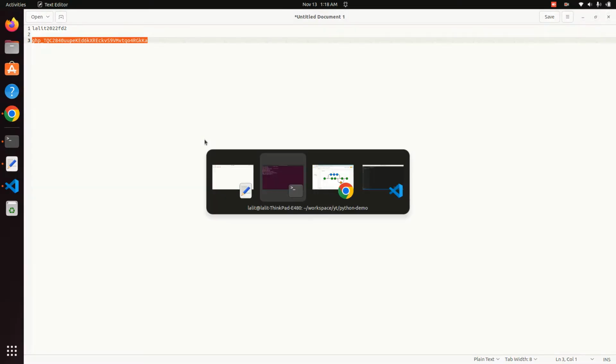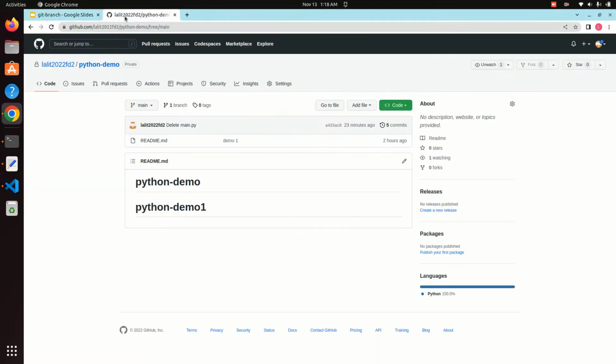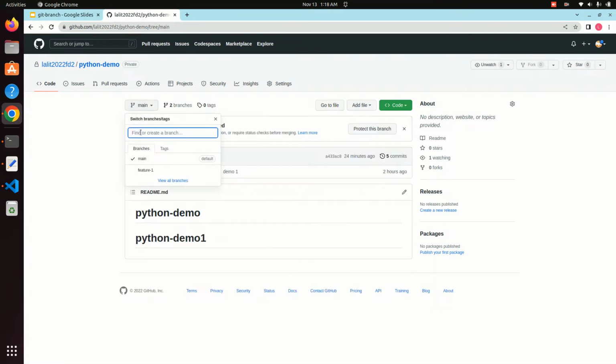Let's go to the remote repository. Earlier we had only main. Let's refresh the page. Now you can see we have the feature branch.